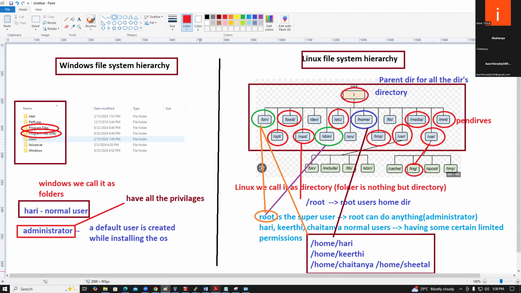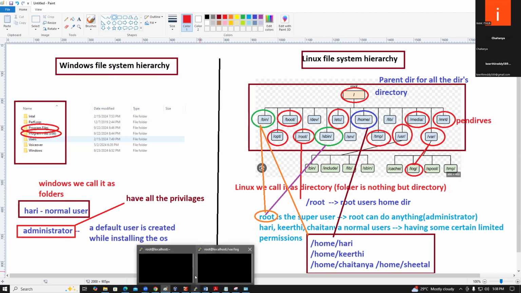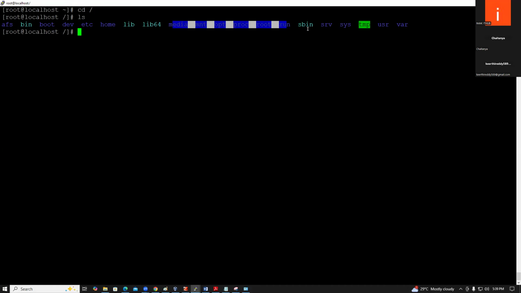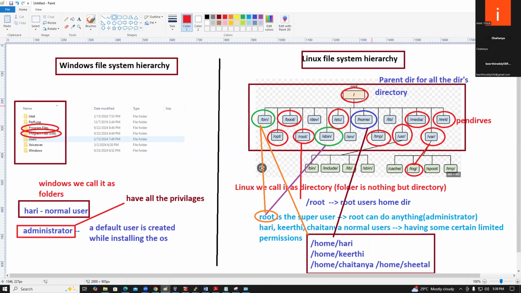So slash dev. And bin, right? I will show you the bin. What is bin? So what is this? cd slash. Slash is the top level directory. So ls slash, it is the parent directory for all the directories. These are bin, boot, dev, etc, home, lib, media, mnt, opt, root, tmp, usr, var. You understood, right? Under this, these are the directories.